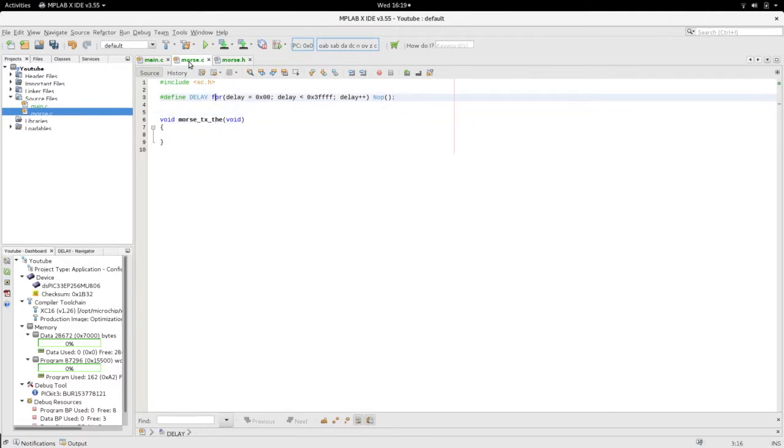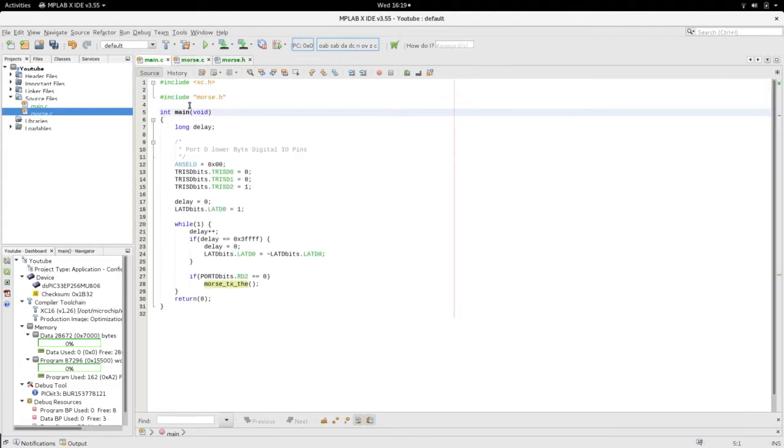We also need a delay variable that's used in this delay macro, so we'll define delay. That's not been found, the definition of a uint32.